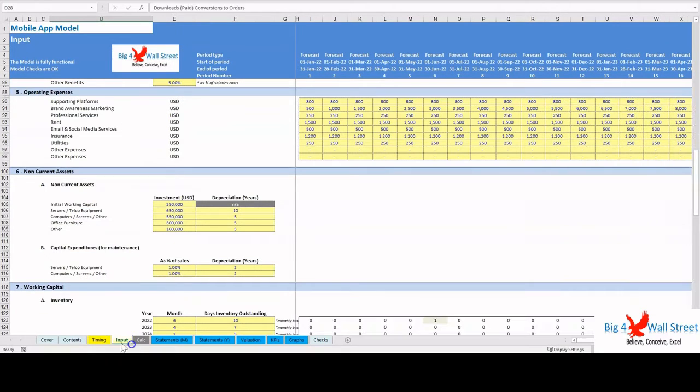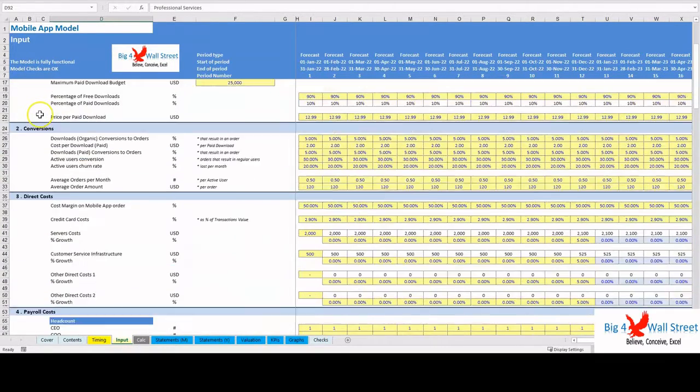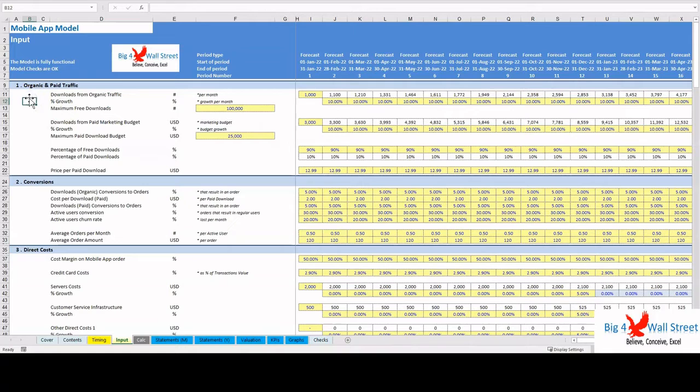Moving on to the Inputs tab, you can adjust the various assumptions of the model based on the specifications and requirements of your business. So effectively you can adjust the detailed revenue assumptions and the user can amend the most important drivers such as downloads from organic traffic, downloads from paid marketing budget, price per paid download, conversion rates, average orders and average order amount.